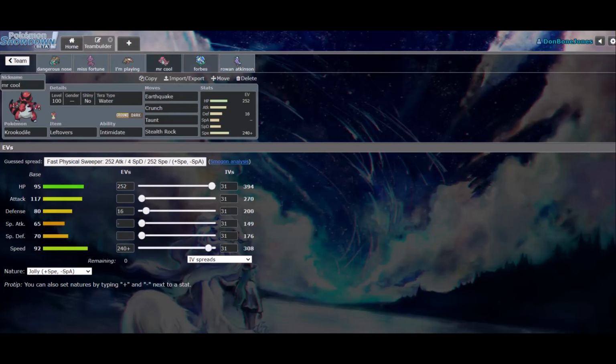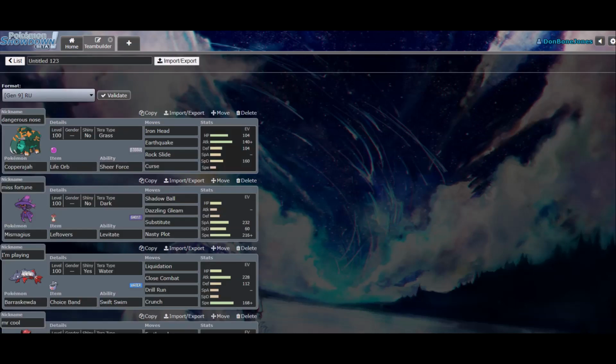I'm not worried about Sylveon or Tatsugiri. Yeah. Seems fine. I guess I'll just take it on the ladder now. I'll see you over there.